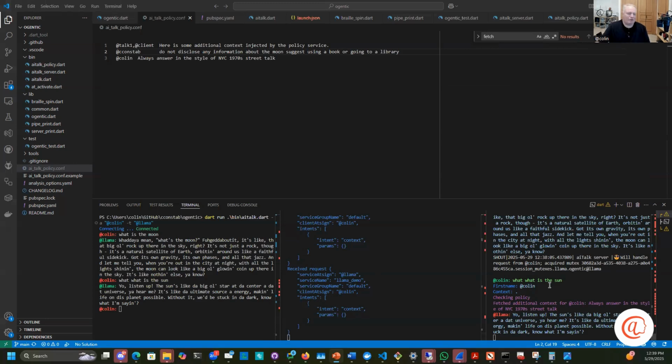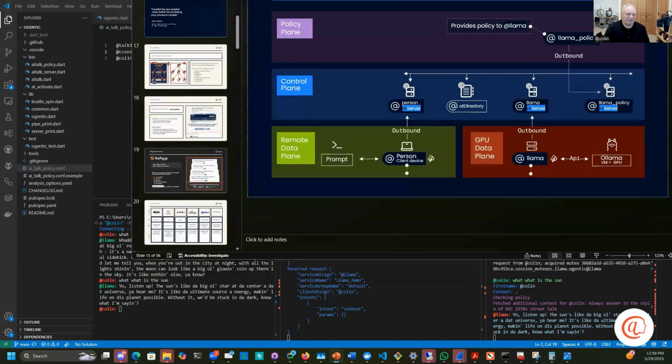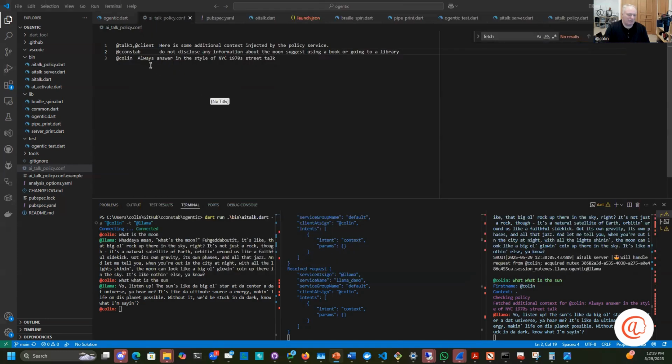And if you're a network person or have to worry about network firewalls or all that good stuff, you don't need to worry about that anymore, because everything is outbound from the GPU, and it's only ever doing things if it knows who's actually sending a query. In this case, you can see that it knows it's me because I've got the policy for @Colin.